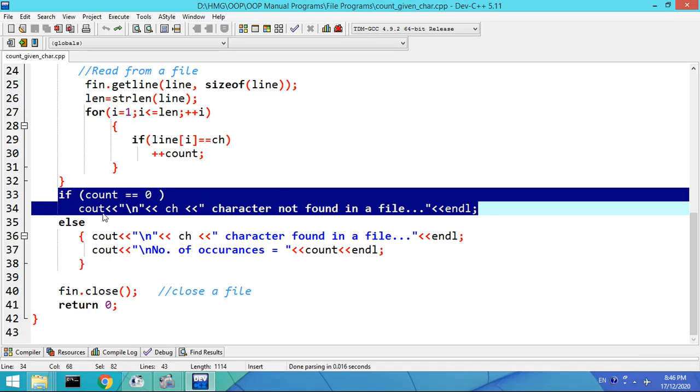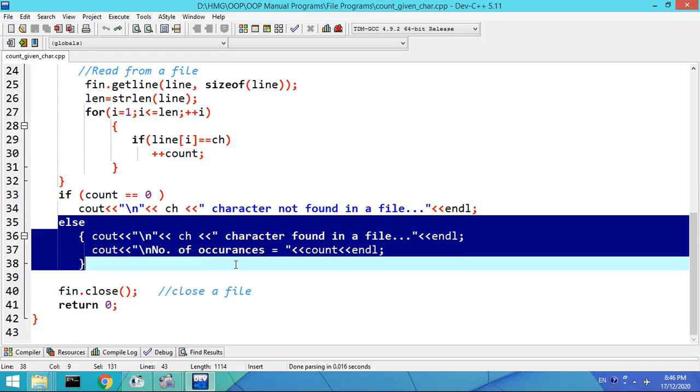And if the value of count is greater than 0, it means the count variable is incremented, which means the character is available in that particular file. In the else part we will display "character found in a file", and the number of occurrences of that character in that file will be displayed using the count variable. So like this, cout, insertion, number of occurrences equal to, insertion, value of count variable and end of the line.